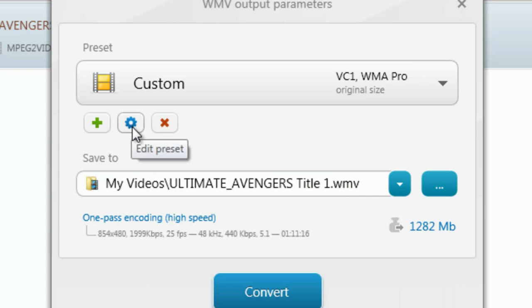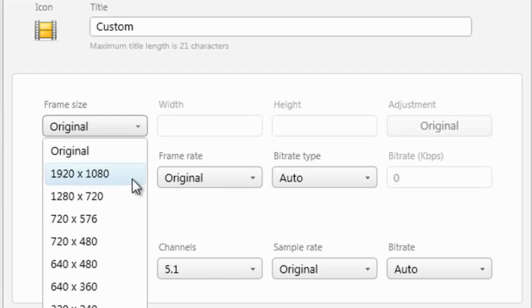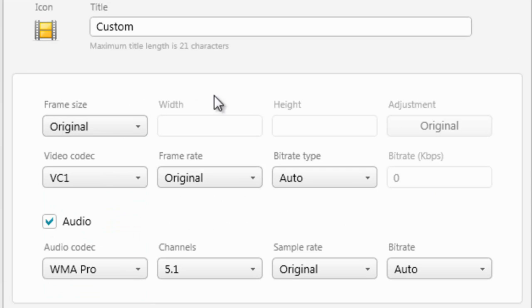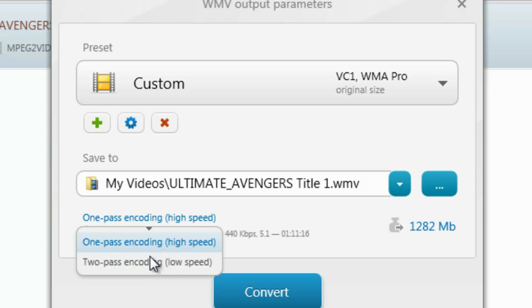And then once you select, you can click this gear here. And now these are the different parameters that you can adjust. The frame rate, the audio, everything is adjustable. That's one of the things I really like about this program. So once you've selected that, right here where it says one pass encoding high speed, you want to change that to two pass encoding low speed.